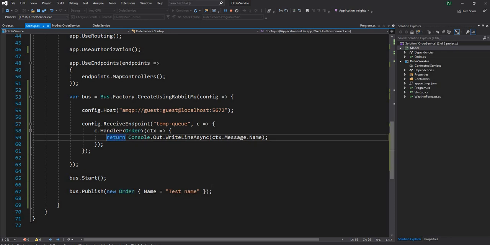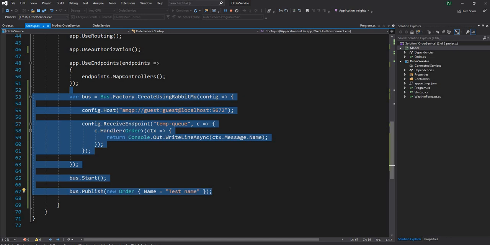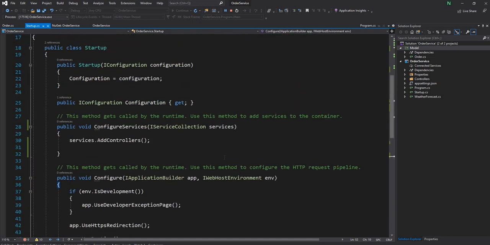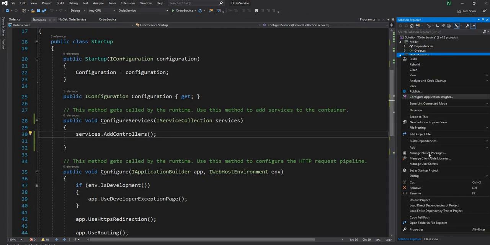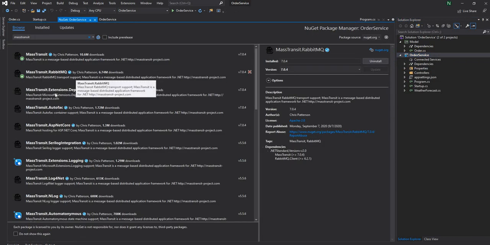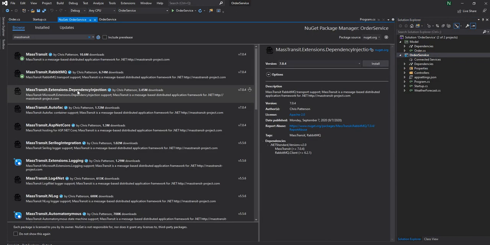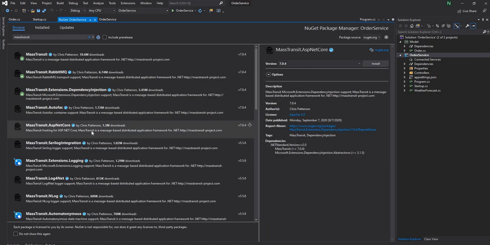Now let me get rid of this code because we are not going to use it, and now I'm going to make this order service a publisher alone, but I need to add a couple of namespaces before I do that. So the first namespace I'm going to add is MassTransit.Extensions.DependencyInjection, and the second namespace that I'm going to use is MassTransit.AspNetCore.